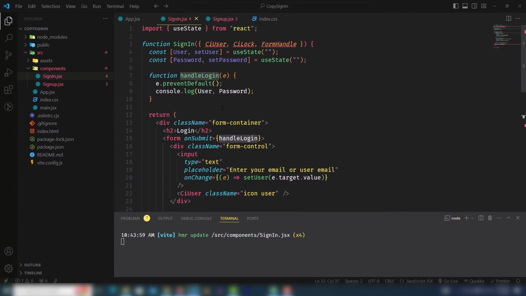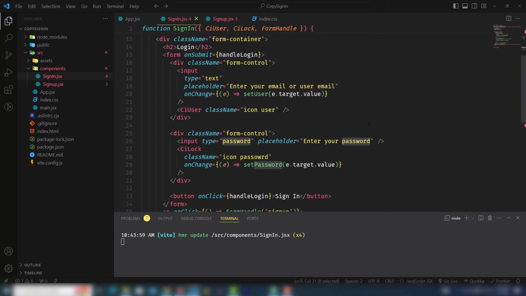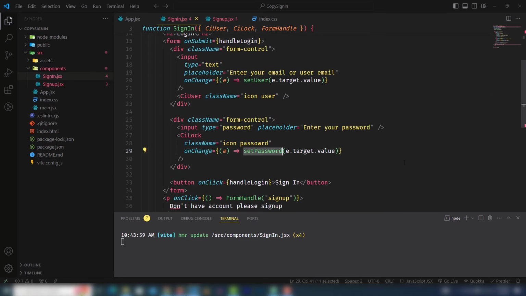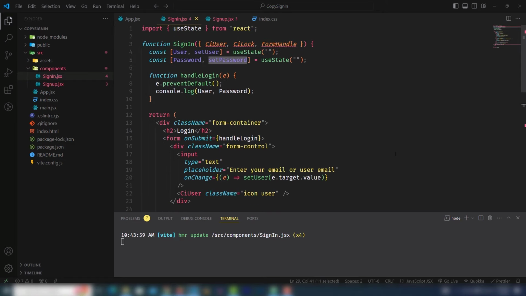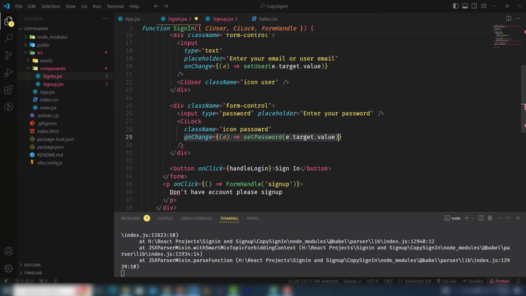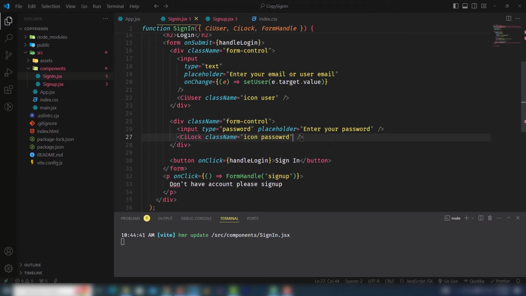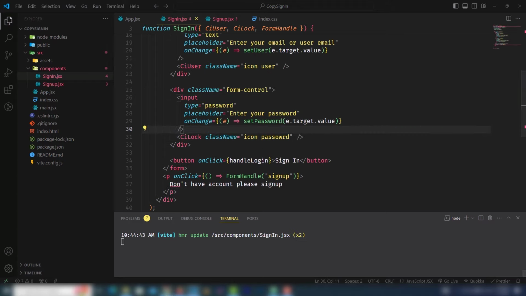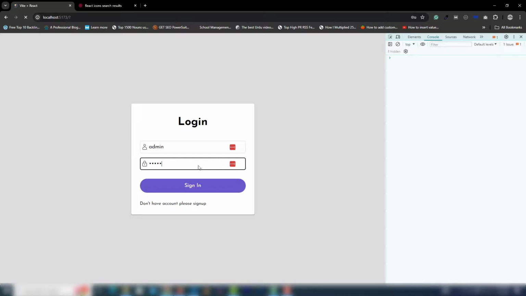User, password, set password, in a minute. I need to check that. Okay guys, here's my mistake. I used it inside the console log, so I need to pass it inside the input field. Let's try it one more time. Right now I'm able to see the password and username appear inside the console.